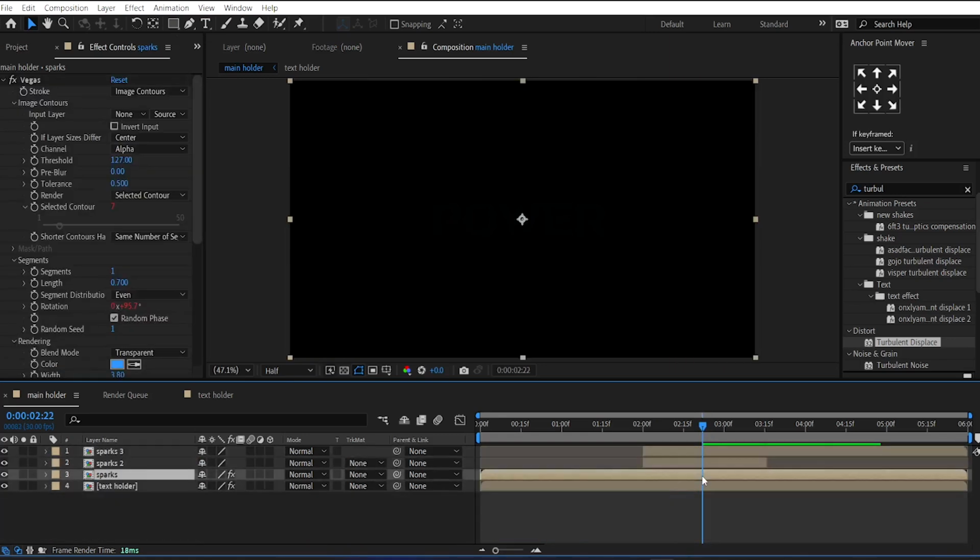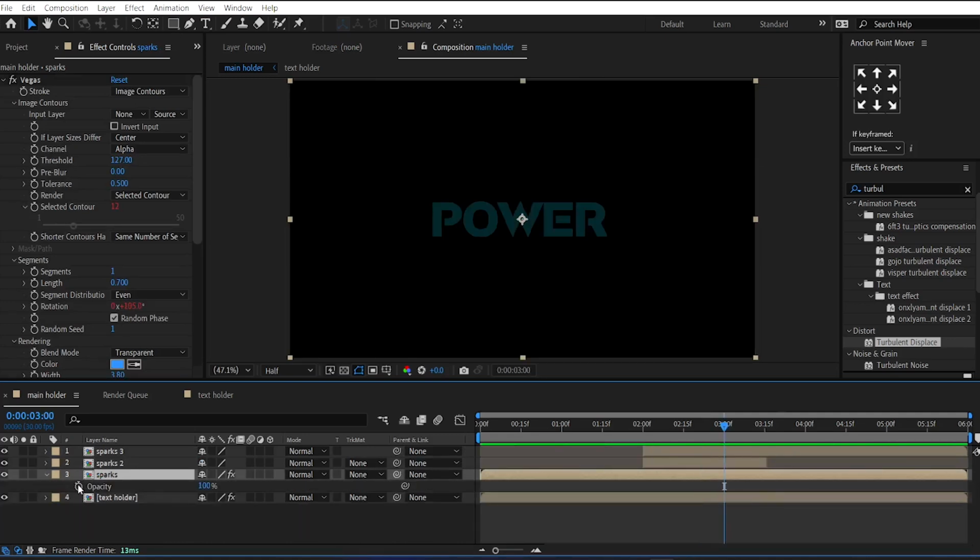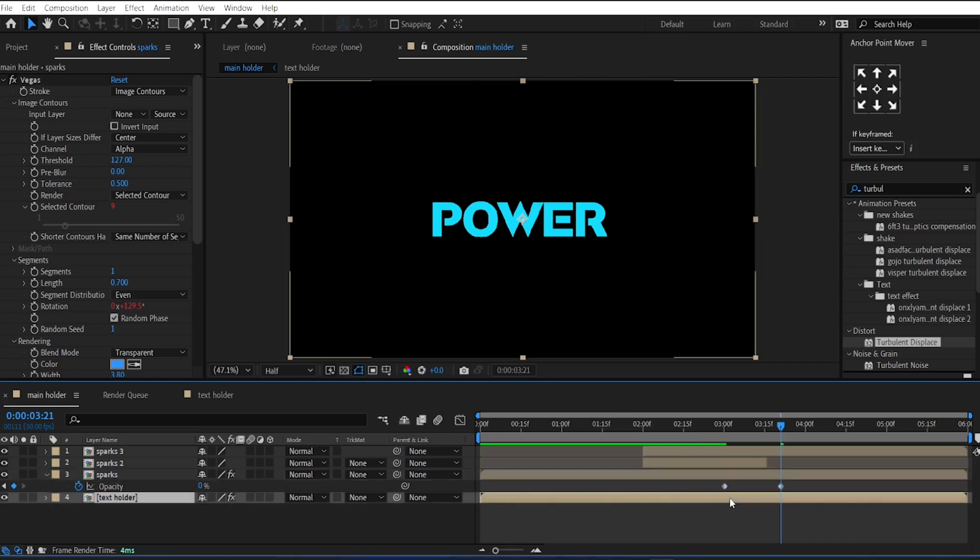Next, add an opacity keyframe for the sparks layer to create a fade out effect at the end. Set its opacity to 0 when the main text reveals. Then copy these keyframes and paste them onto the text holder layer.